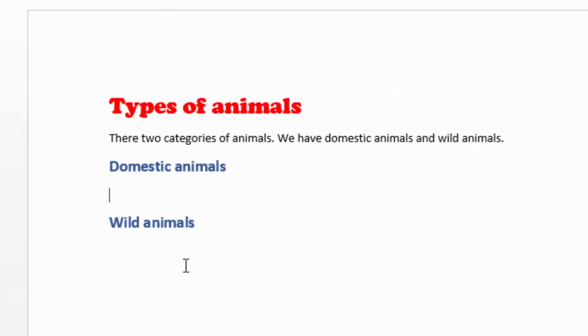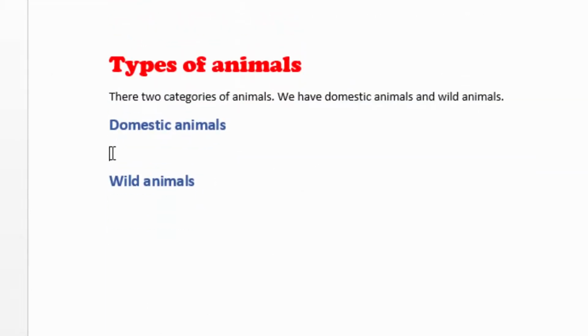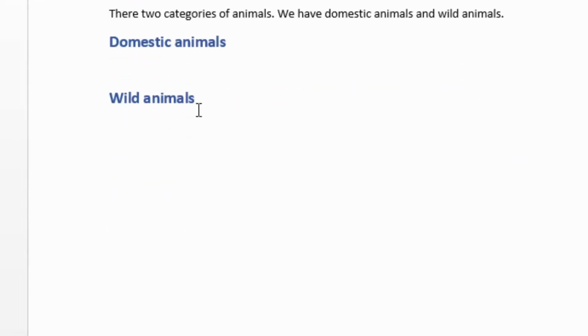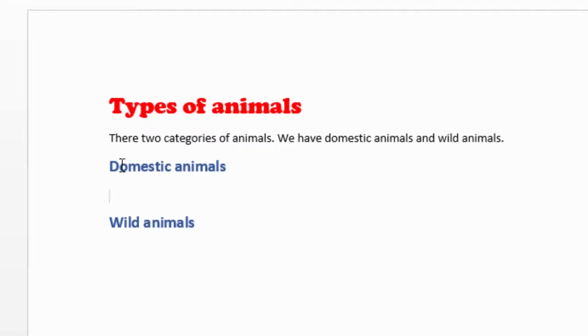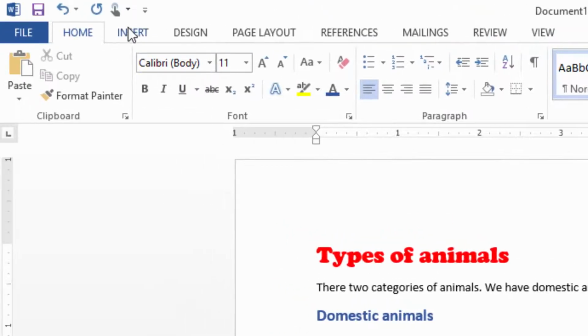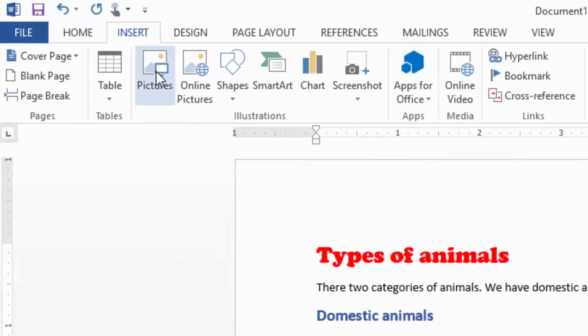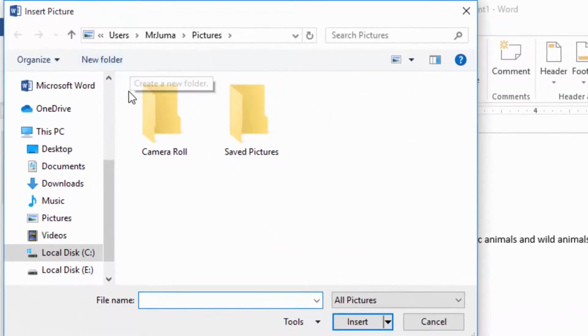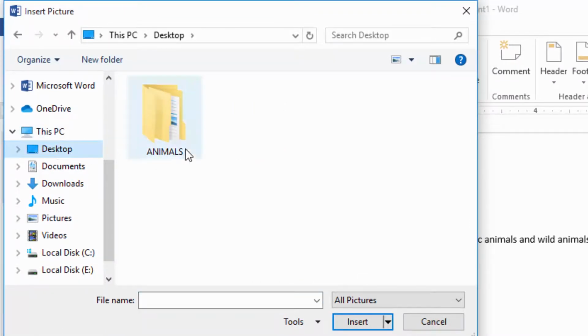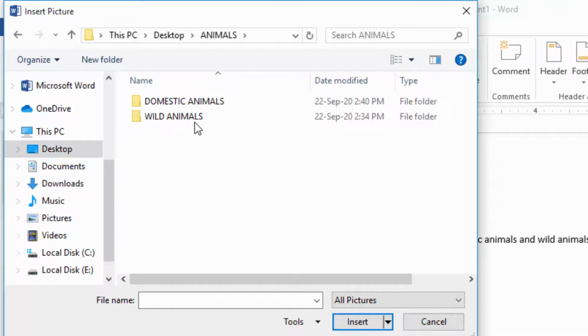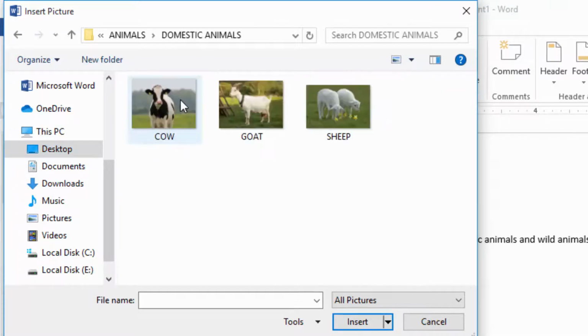That is excellent. I will click here below the domestic animals title, and I will now insert picture of domestic animals. I will click insert picture, then desktop, animals, open domestic animals folder, start with the cow, then click insert.